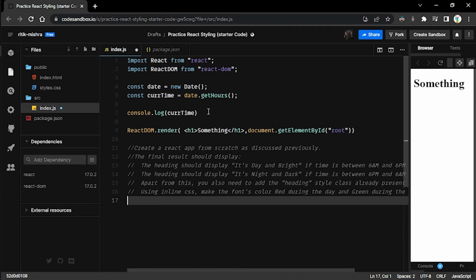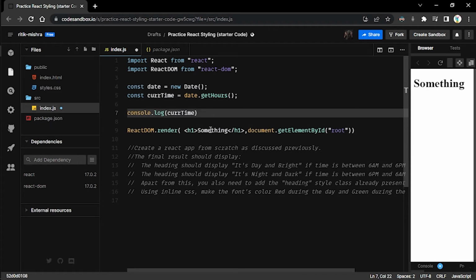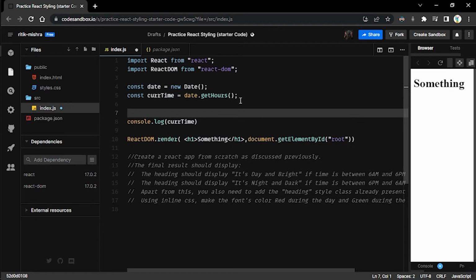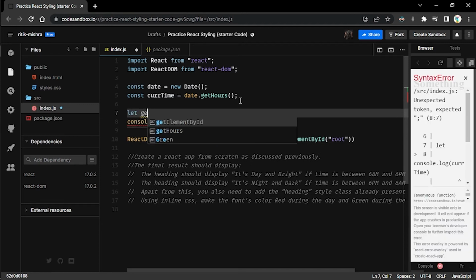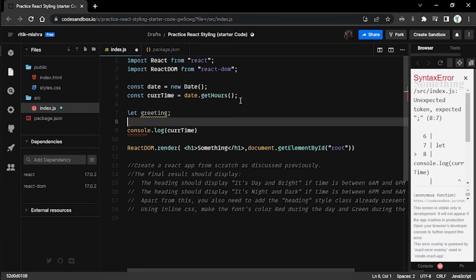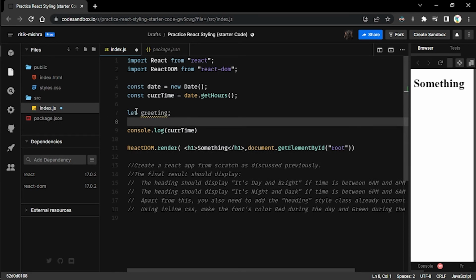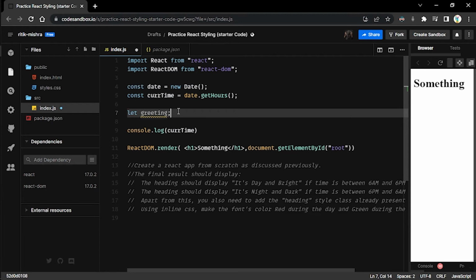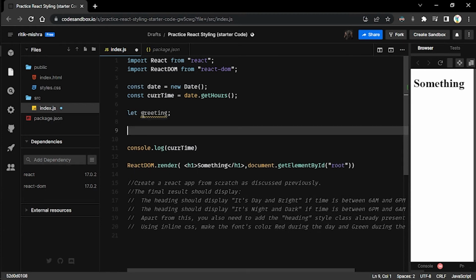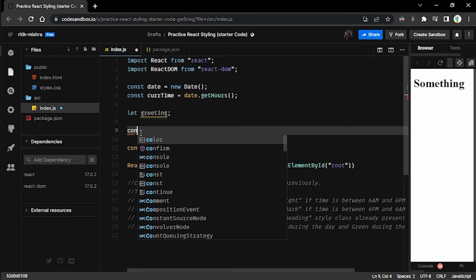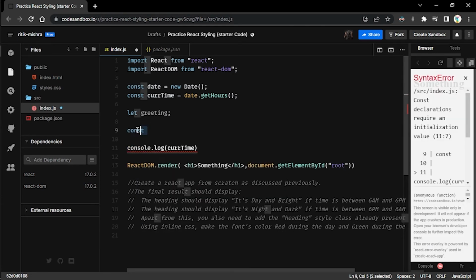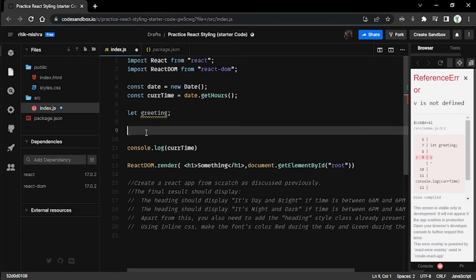First, let's create a variable called greeting. You can see that I have used let here. Let's talk a little about this. In JavaScript, we have 3 keywords for initializing our variables. Number 1 is const, number 2 is var, and number 3 is let.